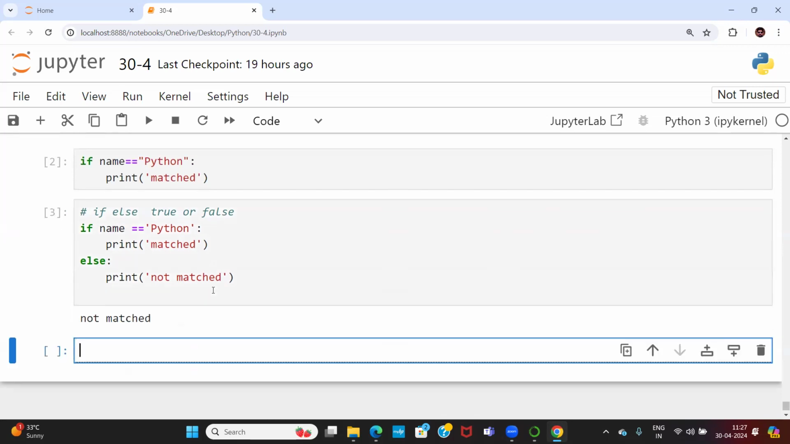Now you will be having not matched. So the output I got is not matched. Name is equal to Python, with a small p, but now I am checking with the name equal to Python with a capital P. So print matched will not work. Automatically it will jump into the false block. Whenever it is jumping into the false block, the next statement will execute. What is the next statement now? Not matched. Obviously the output is not matched. Getting my point?